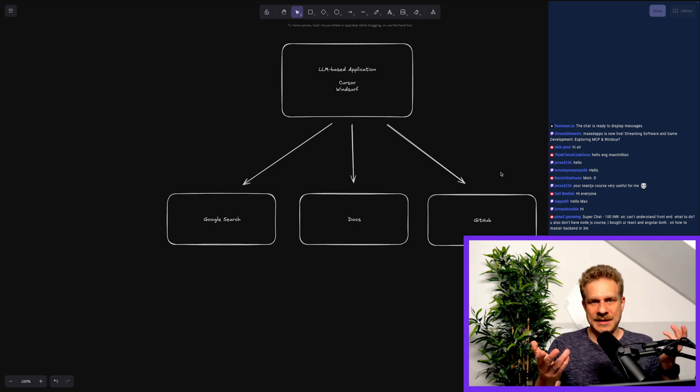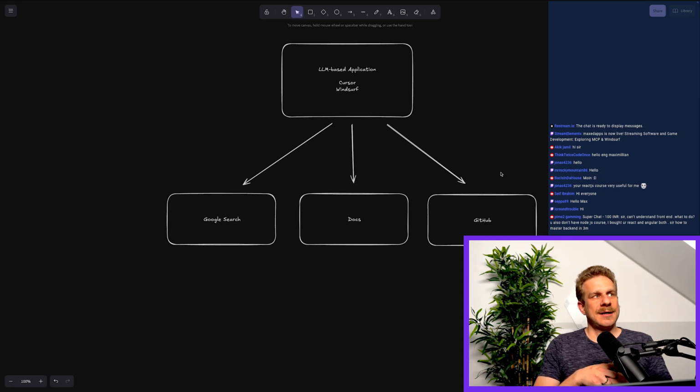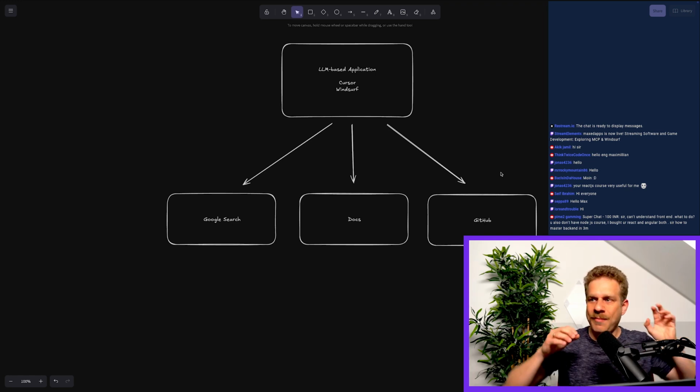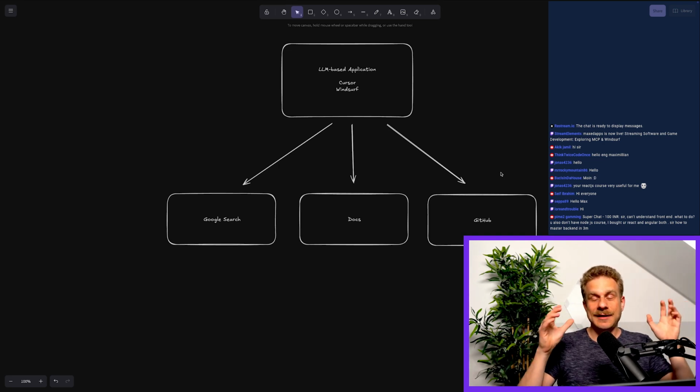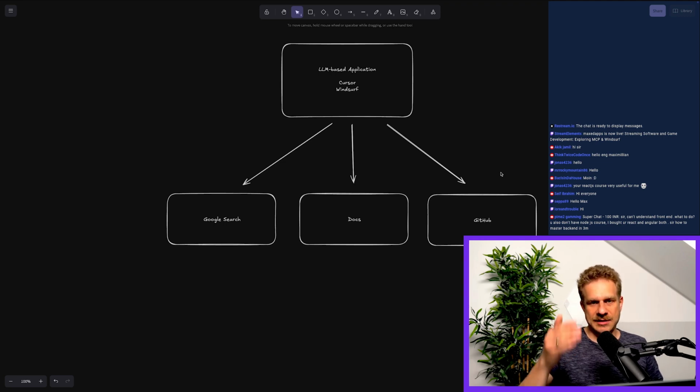Now, the problem is that these AI models, LLMs, are just text generators. They are just that. No matter how smart they might feel, they are just text generators. They're just predicting tokens, token after token after token.